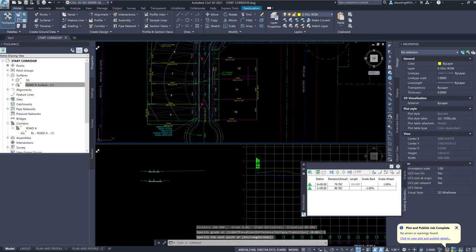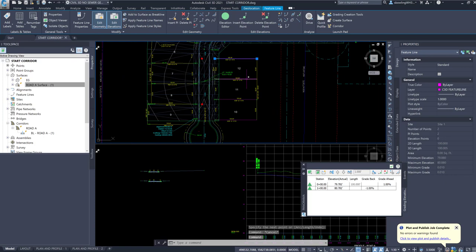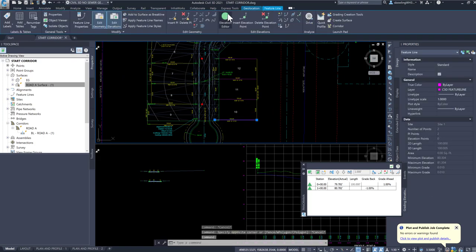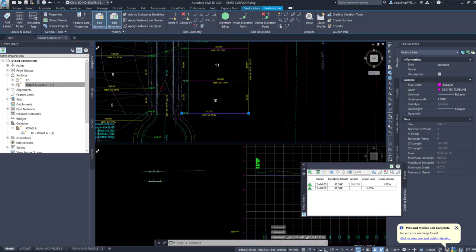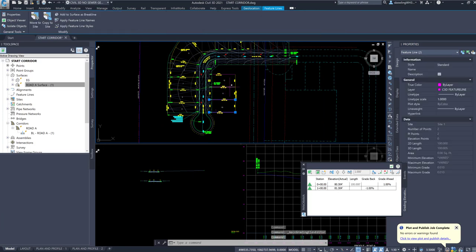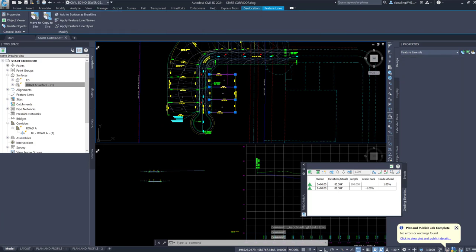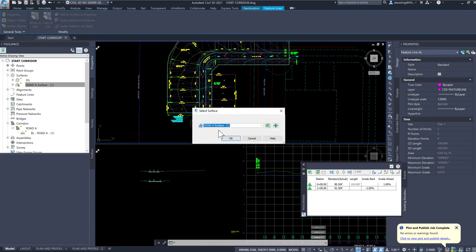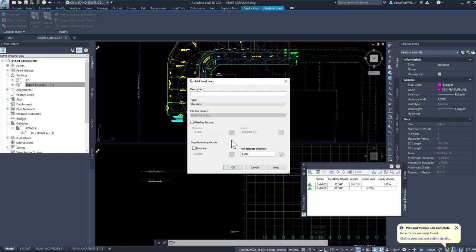All right. Now, what I'm going to do is double check this, like I said, make sure everything's reading right. Looks good. Now, I'm going to click on all 3 of these, and when I do that, the contextual ribbon comes up. I'm going to add to the surface as a break line. It asks you to select the surface. I'm going to pick the road A surface. I'm going to click OK.